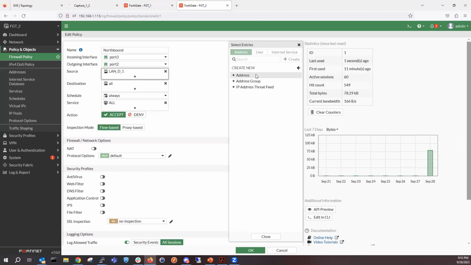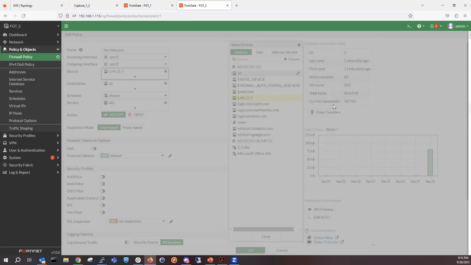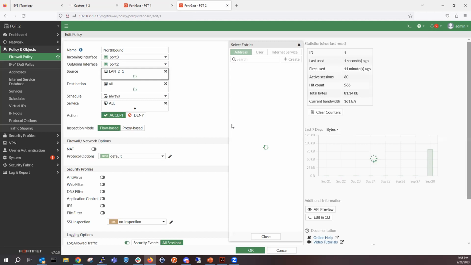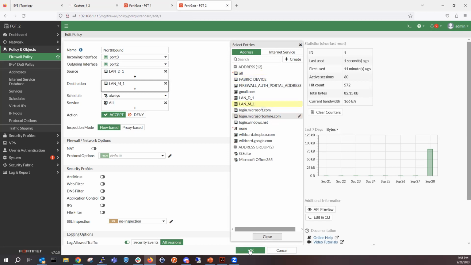We're also going to go ahead and create another one while we're here. LAN M1, 10.10.1.0, 255.255.255.0. Okay, configure that, right? And we're going to go to the next, right? We're going to go to destination and set that there. Okay.